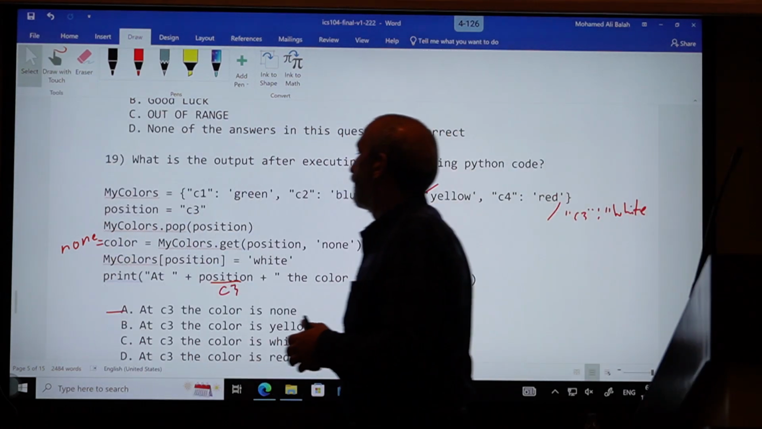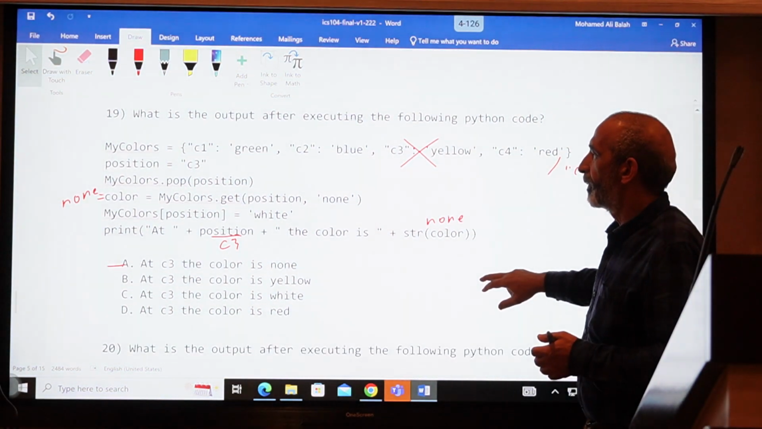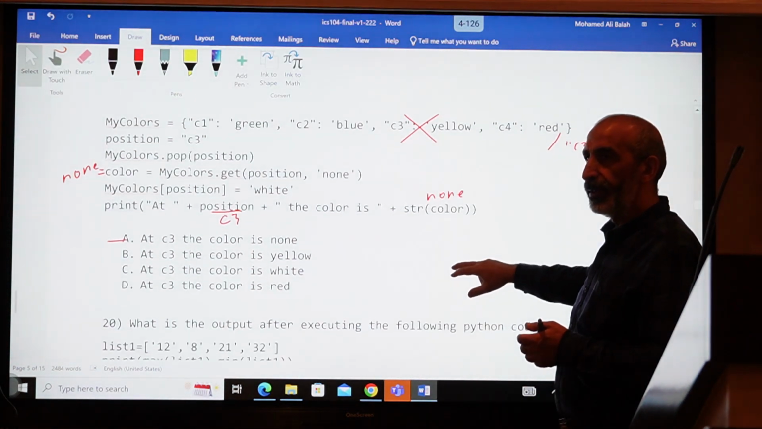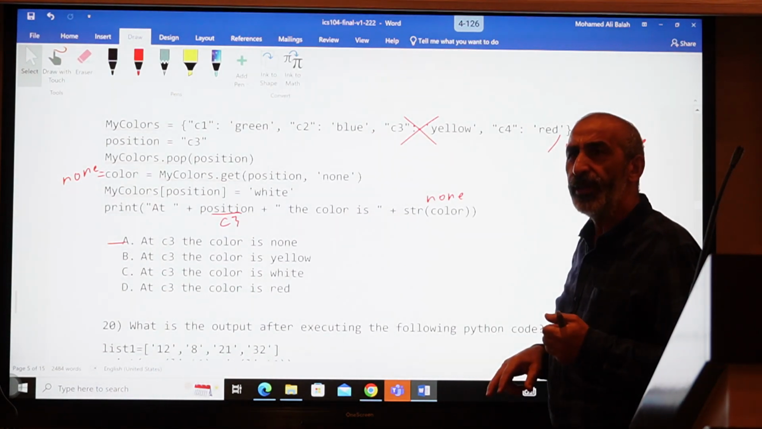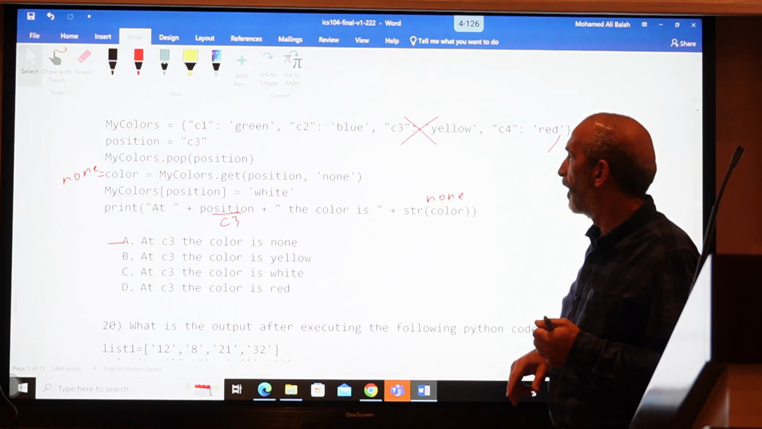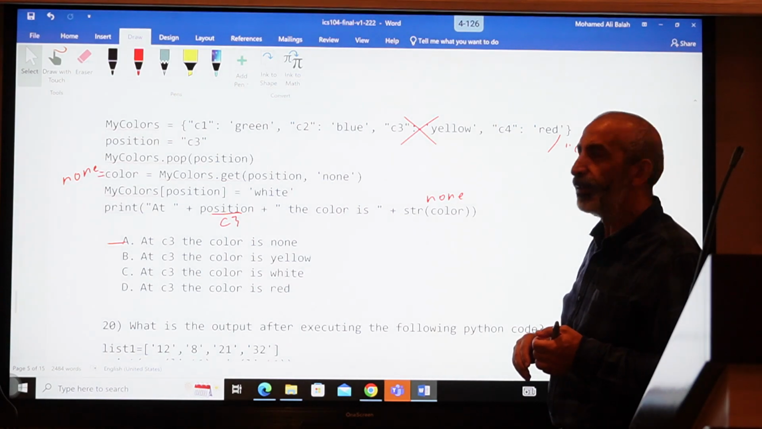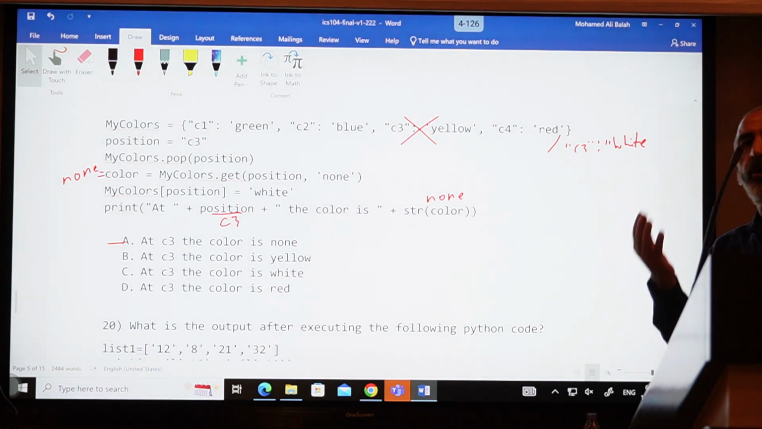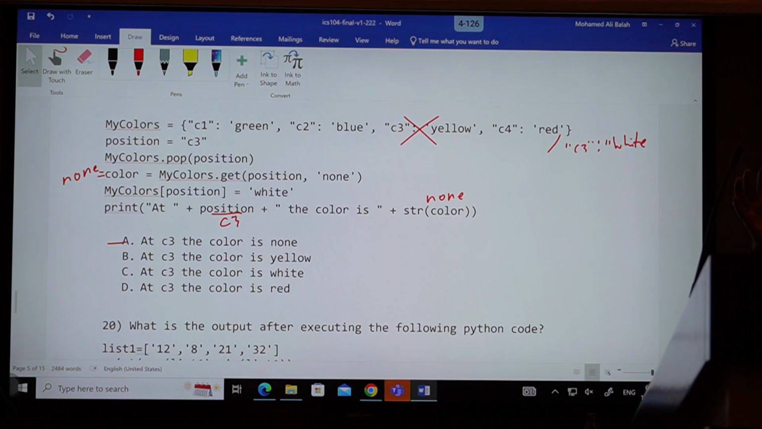Doctor, here he did not need to say position, none, right? The default will choose None. Yeah, that None is with capital N. My position is C3, just an assignment statement. Then it says pop position. Yeah, key. The pop in the dictionary requires the key. You have to give it the key. Then it will remove the key value pair.